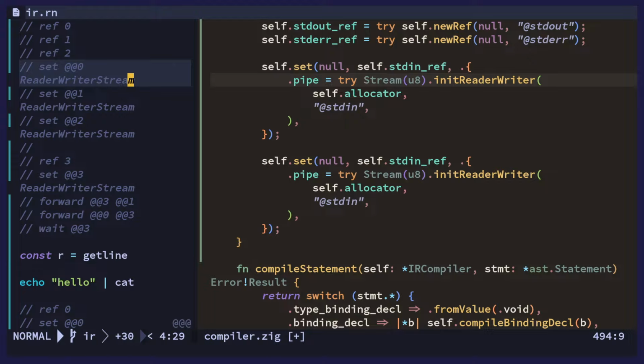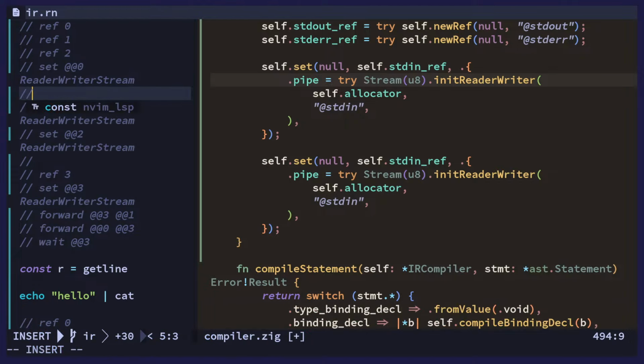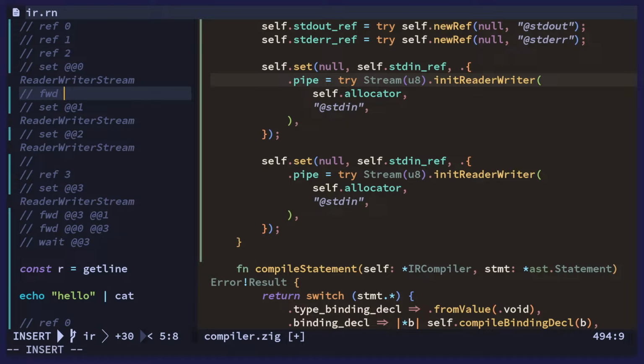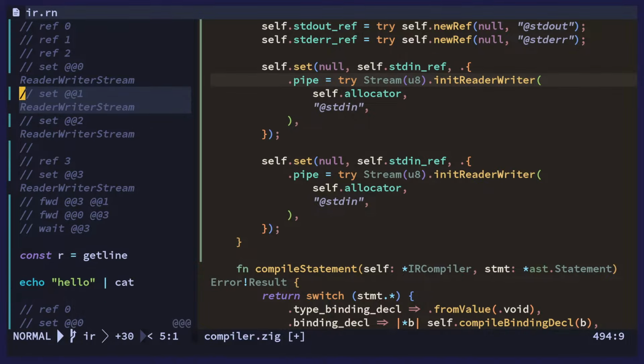And then we're saying connect or forward, oh wait, now we need the actual standard in. I guess this is super special, so we don't really need to do anything there in the IR. These things are super special.